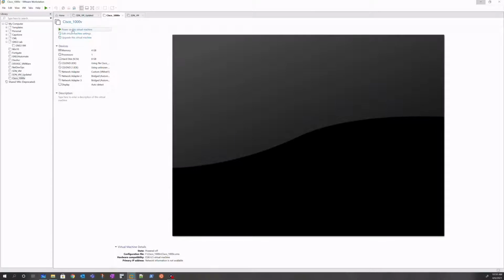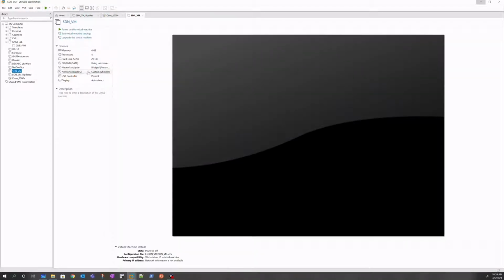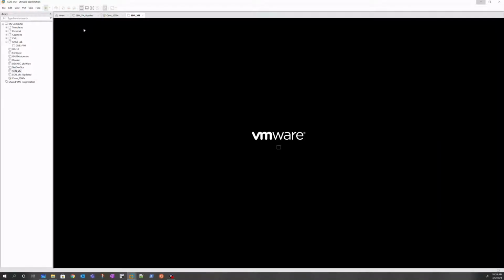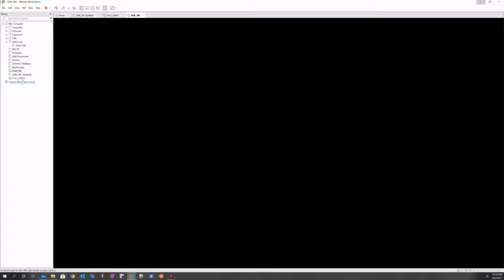And now I'll fire up the Cisco 1000V again. And I'll also fire up the SDN VM. Now, while we're waiting for those to load, you will notice that this is not a DHCP enabled network. It means the hosts are not going to get their IP addresses dynamically from any DHCP server, so we have to assign them ourselves.